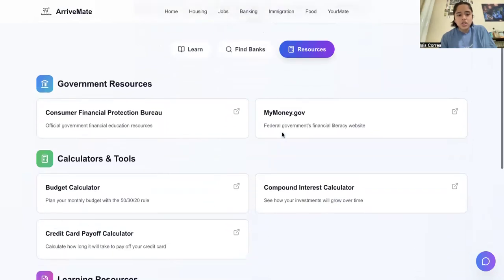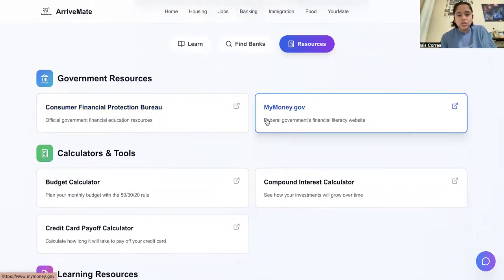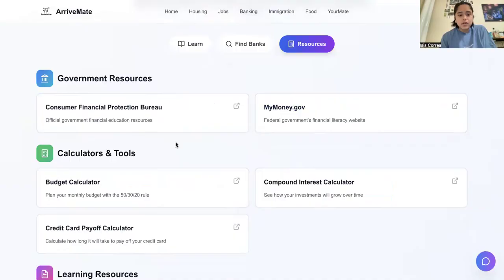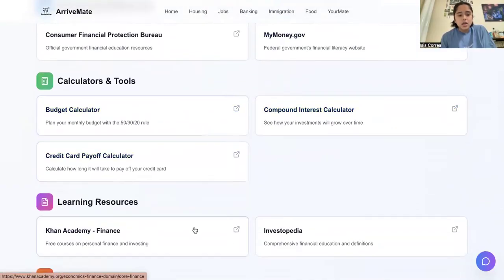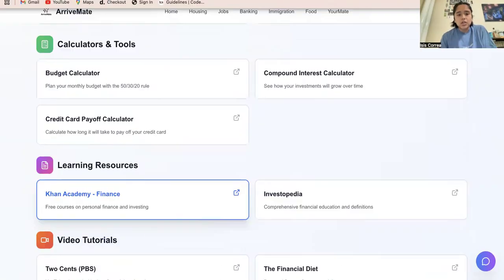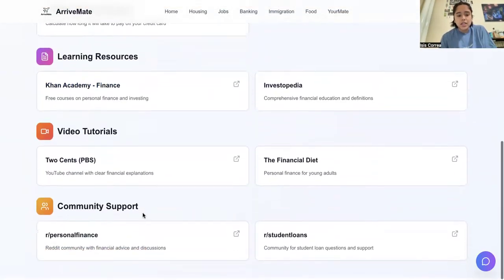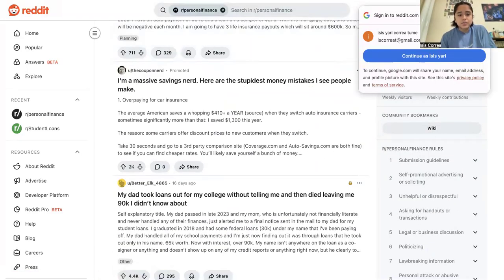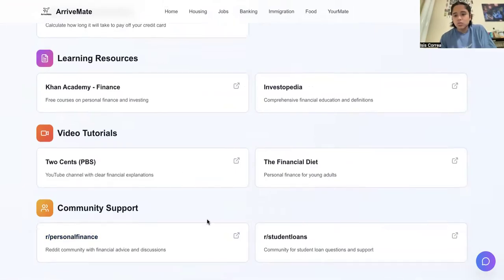Anyway, then we have resources, and these are government resources. It just takes you to the different government resources for anything financial that you might need. Khan Academy Finance, in case you want to dig deeper into your finances and all of this stuff. And these are just Reddit communities to talk about personal finance or student loans.